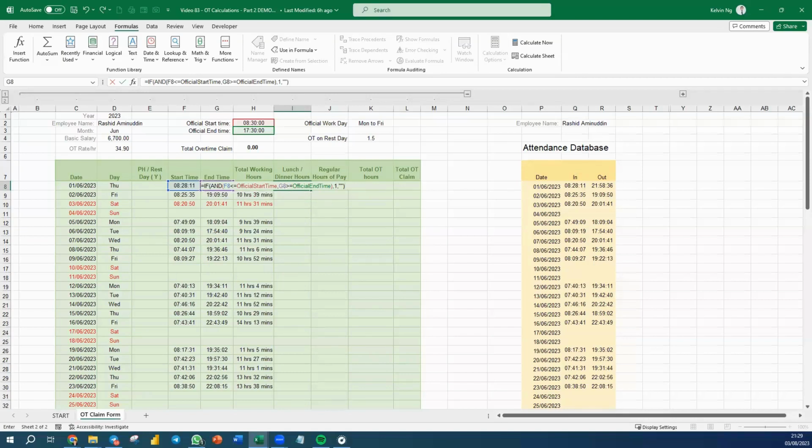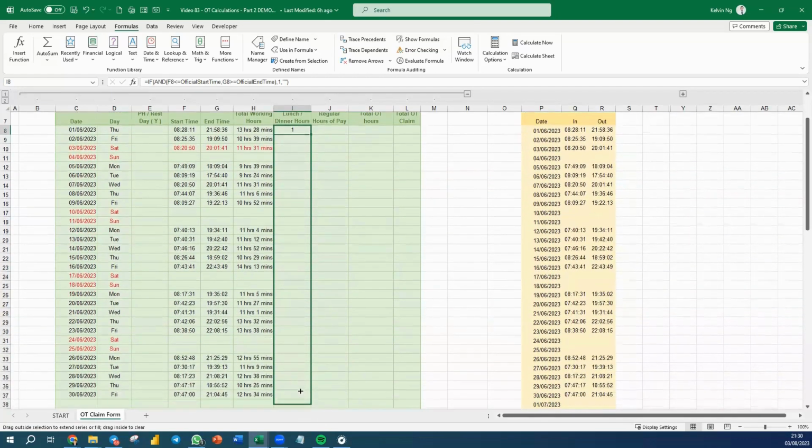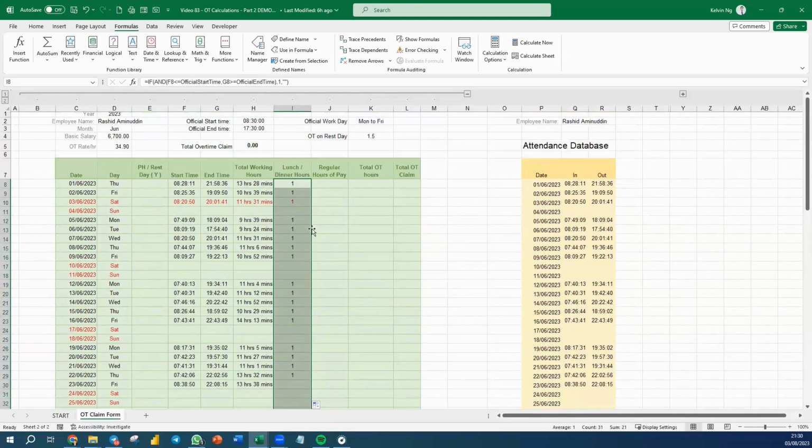If you understand the formula, let me just see. I got 1 here. So if I copy this formula down all the way to the bottom, see, they were minus 1 hour. So if, let's say, the starting time is not earlier than this and the ending time is earlier than this, then the 1 hour lunch will be forfeited.